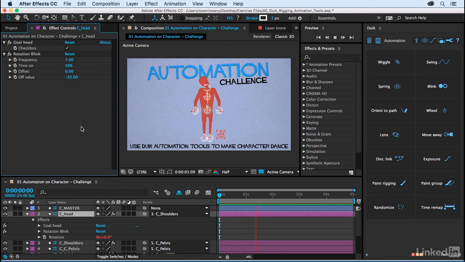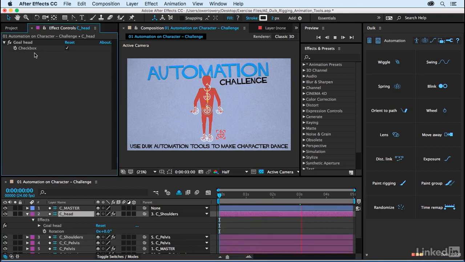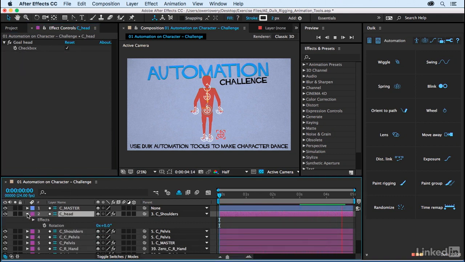All right, so let's say I decide I don't like this. So I want to get rid of it. I can just go down to my rotation right here, hold down the Option key, click on the stopwatch to remove the expression the automation created. And then I can either select rotation blink down here in the effects or up here in the effects control and hit delete, and I'm down to a fresh start.